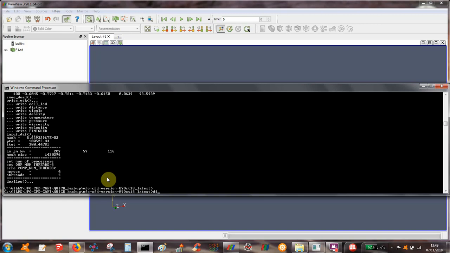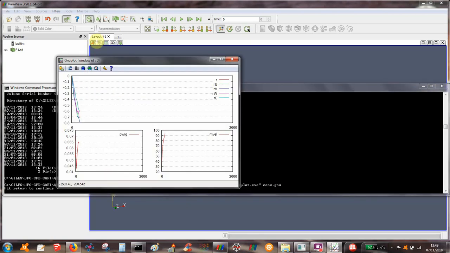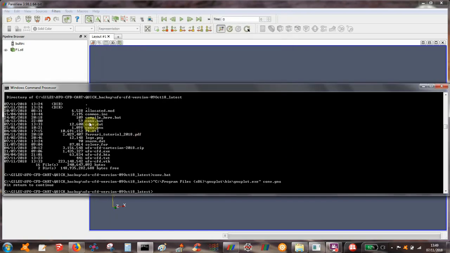Let's have a look at the convergence of that. And run this batch file, which basically just runs GNU plot. And that shows you what the residuals are doing, shows you how the pressure wiggle is fluctuating, and it shows you your maximum velocity. So when it's converged, most of those should have flatlined. But that's basically plotting what is written out to the conv.dat file while the solver was running.